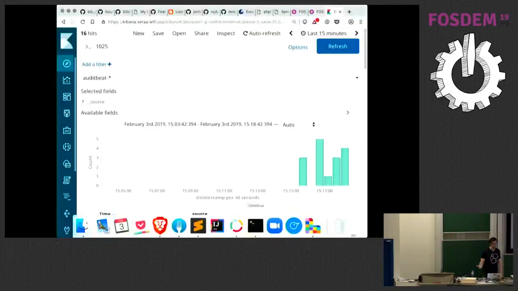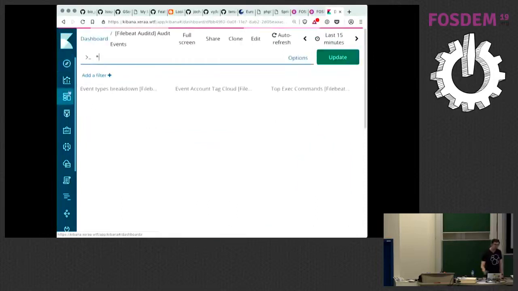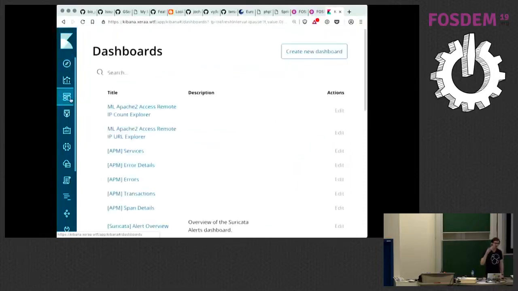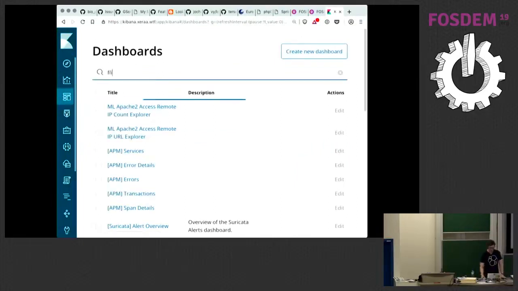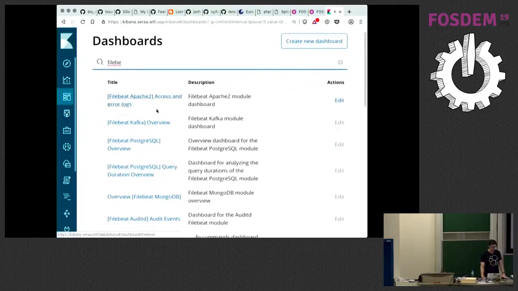If you've never seen Kibana, this is Kibana. We'll head over to a pre-built dashboard. We have so-called Filebeat modules. They're basically configured and they know what to collect. Let's head over to the Filebeat modules. You can see here that we have various Filebeat modules that can collect specific log files. And the one I'm interested in here is the one for auditing events.